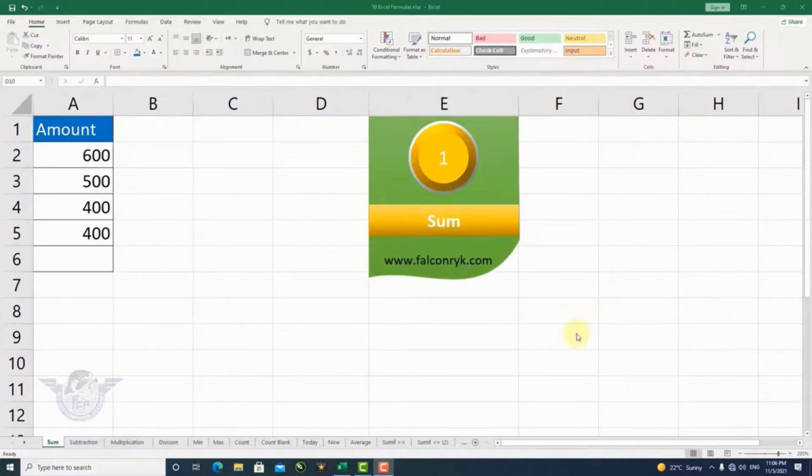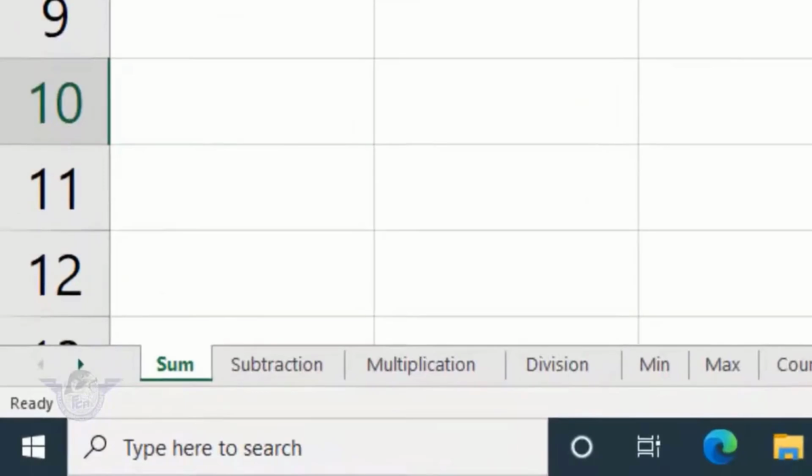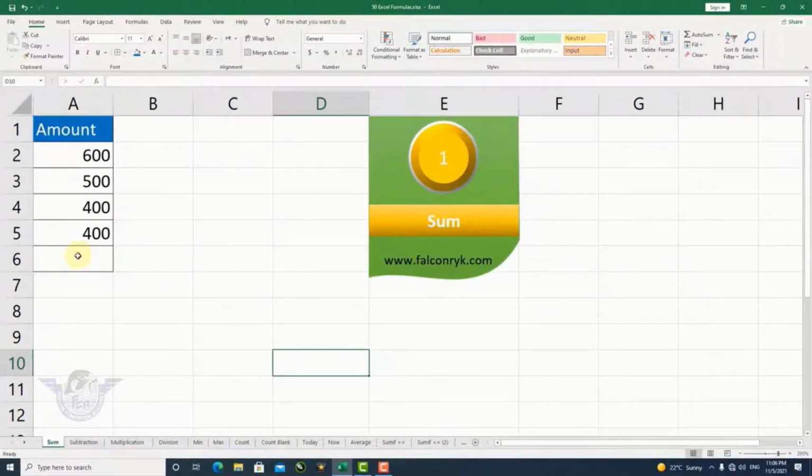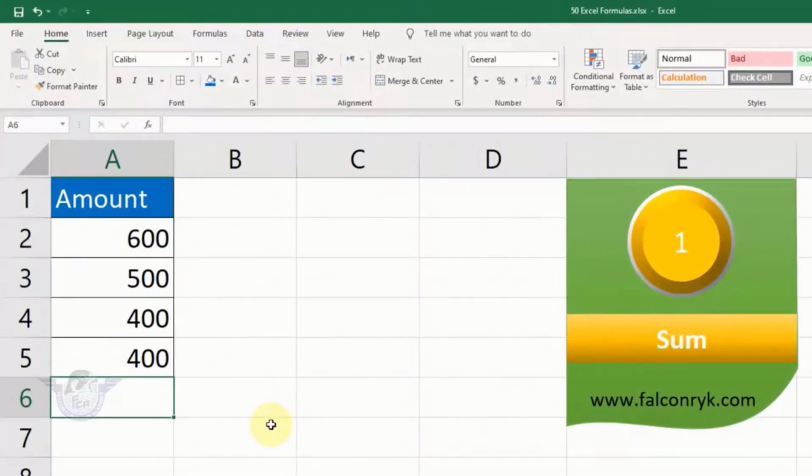The very first formula we will learn is sum, as I have written here at number 1. How do you use the sum formula for addition? Whenever you apply any function in Excel, you must first write equals to. That is, you have to put this equal sign. After that, you write the function here. So we are going to learn about sum now.